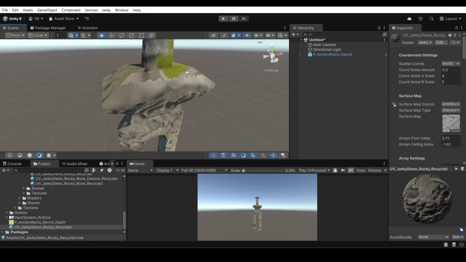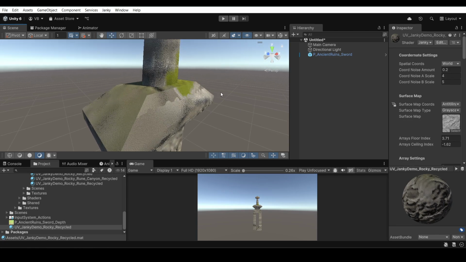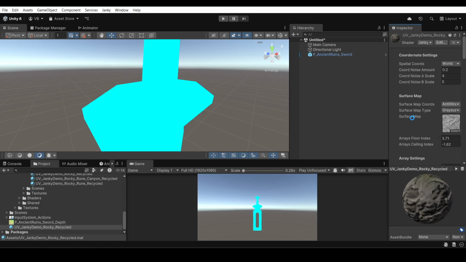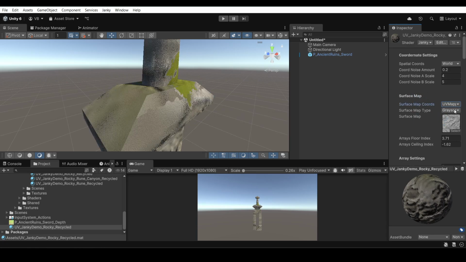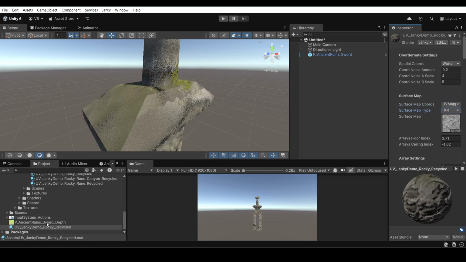And there's a couple of reasons for this. So I'm going to get this to work particularly with this map that I've just made. First, the setting that it is entering in at is an anti-tiling setting. So I'm going to change it to UV map for the surface map. Cool, just take a moment to adjust. Then I'm also going to change it to hue rather than grayscale. And I'll bring across that surface map there.